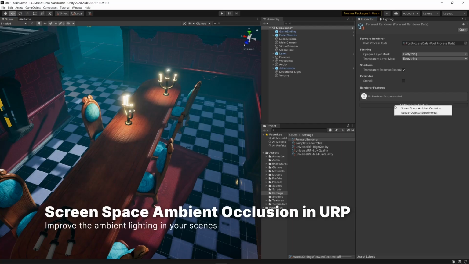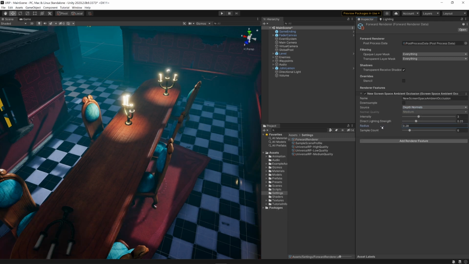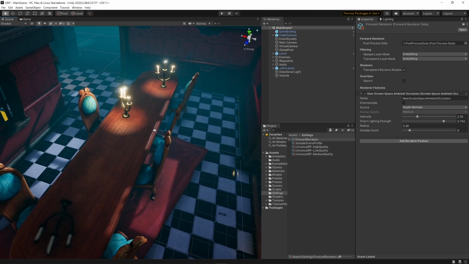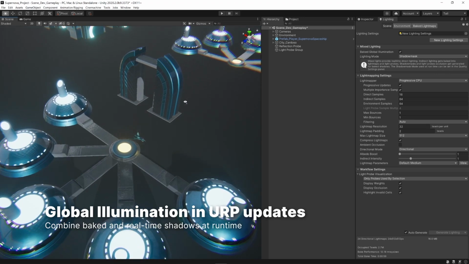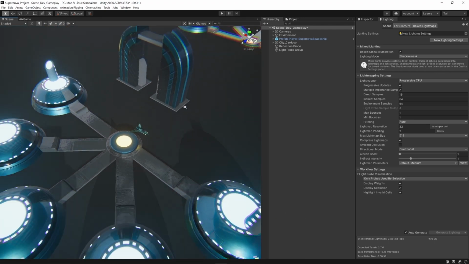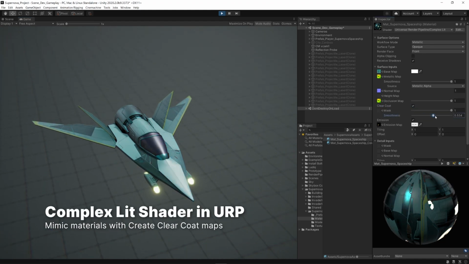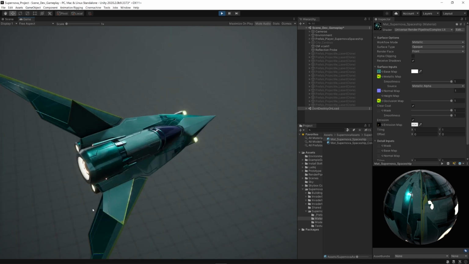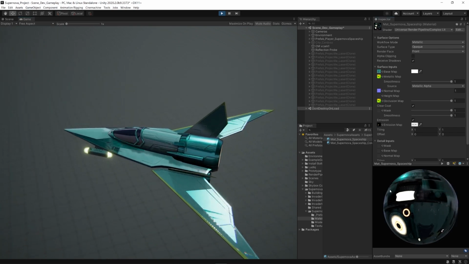Another really nice feature is screen space ambient occlusion, or SSAO. So this is about approximating the brightness or darkness of a specific surface based on its surrounding surfaces and how exposed it is to the ambient lighting in the scene. So it's really about improving the visual quality of ambient lighting. It just adds a lot of depth to your scene. Another great new shader is our complex lit shader, which you can use to create clear coat maps. This really lets you simulate and mimic materials such as car paint.